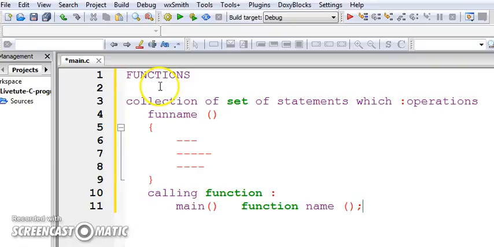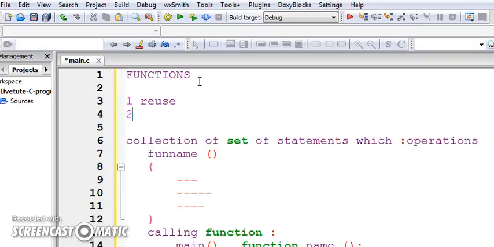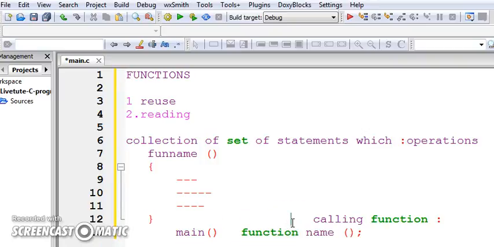So what is the use of a function then? The first is reusability, and second is good readability. When you have some 100 lines of code and you write it group-wise or block-wise, it is in a good readable form. And for example, if I want to repeat the same set of lines again and again in my program, I can simply call the function in my main method.